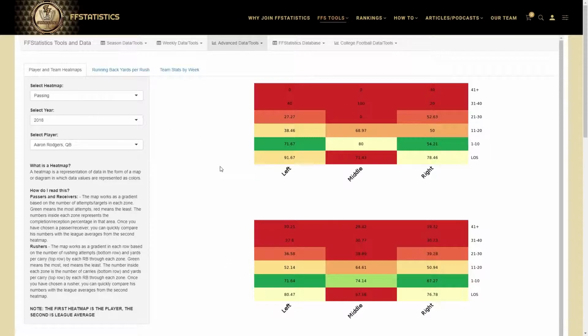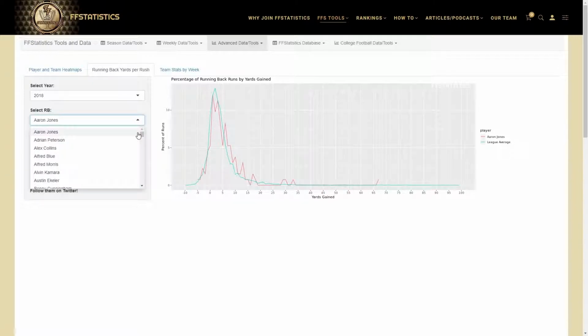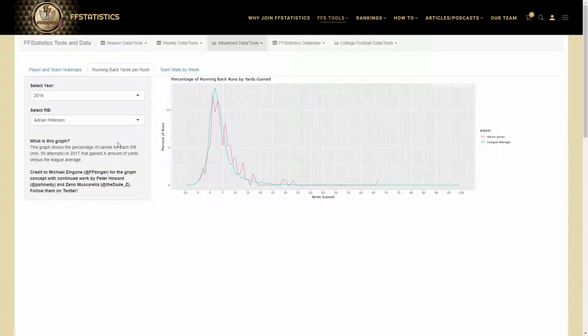So the next tab here is the running back yards per rush, and you have a graph here on the right. Blue line indicates the league average, and then you can select your running back that you'd like to view. We can look at the great Adrian Peterson here. So as you can see, the percentage of runs that gained X amount of yards. Adrian Peterson had a high percentage of runs gained less than 5 yards compared to the league average. So that tool isn't too hard to understand.